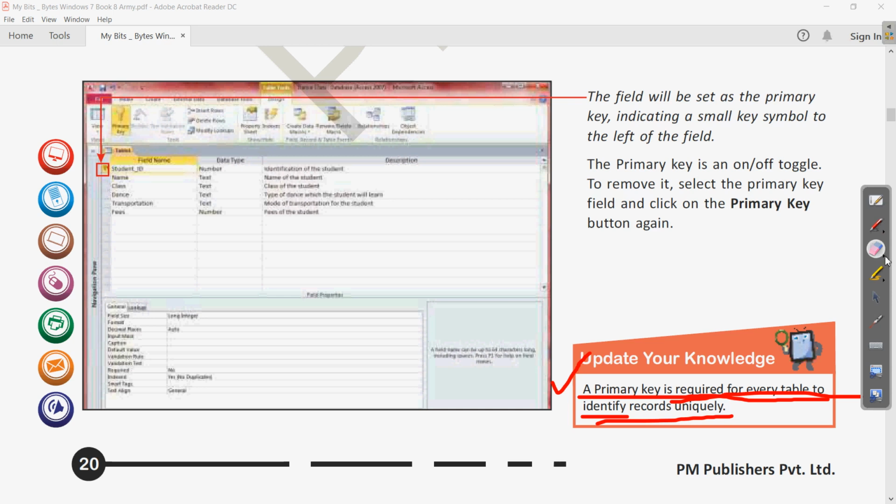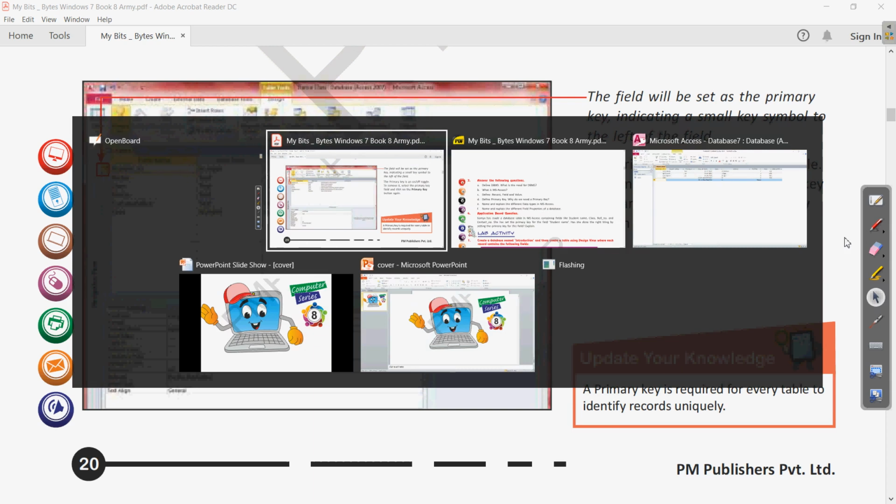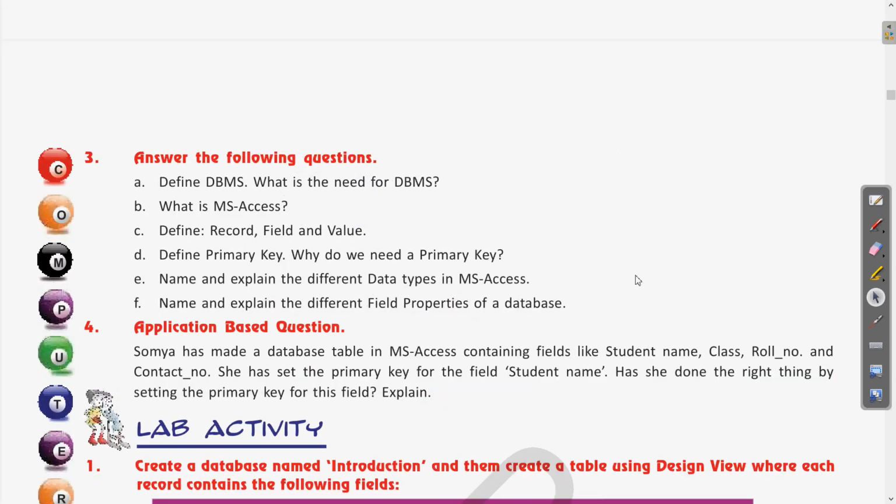Wherever you have confusion, you can pause the video and write the answers. You can mark in the book. After that, write in the copy. Next question is, name and explain the different data types in MS Access. Question number 3E. You have to write about the different data types in MS Access. That we have given in the homework also.